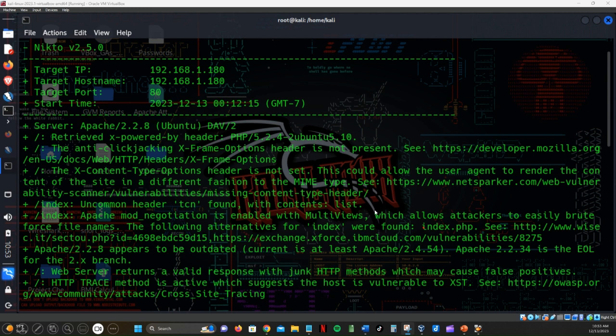One thing Nikto does do that I do like here is that it does give you websites that you can go to where it can show you how to fix these things. So it's showing you, you know, the Mozilla web page, NetSparker. Here's one here, Wiseforce. So it shows you a bunch of different websites that you can go to get more information on these vulnerabilities, and possibly what to do to fix them. So that is one thing that I do like about Nikto.